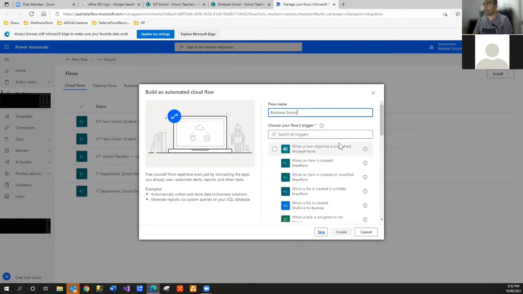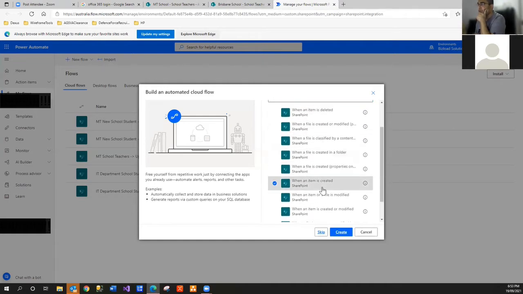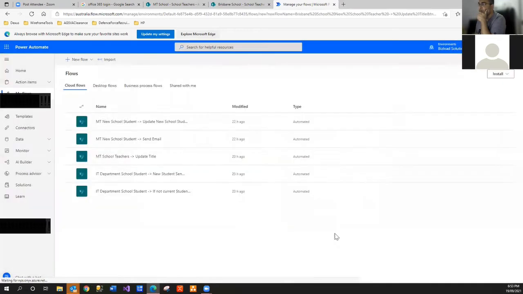Brisbane School, new school teacher update title, right? And then we'll go here. Okay, what's our trigger? Our trigger is SharePoint, right? So we go here when an item is created. So we'll click on this is our trigger.